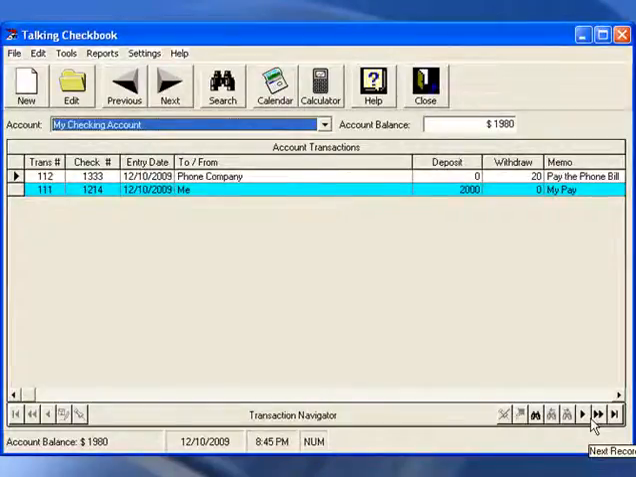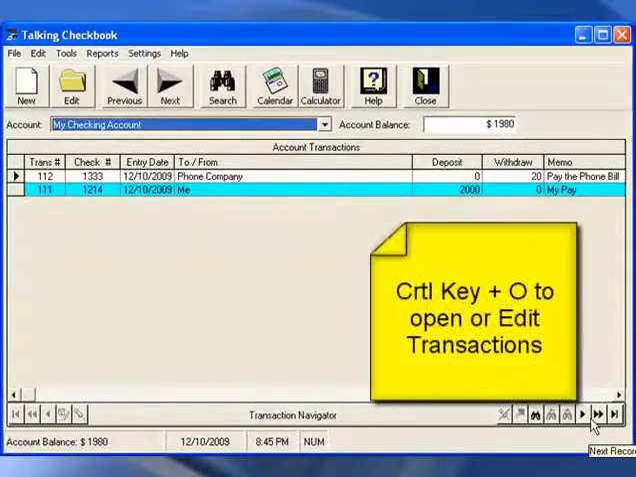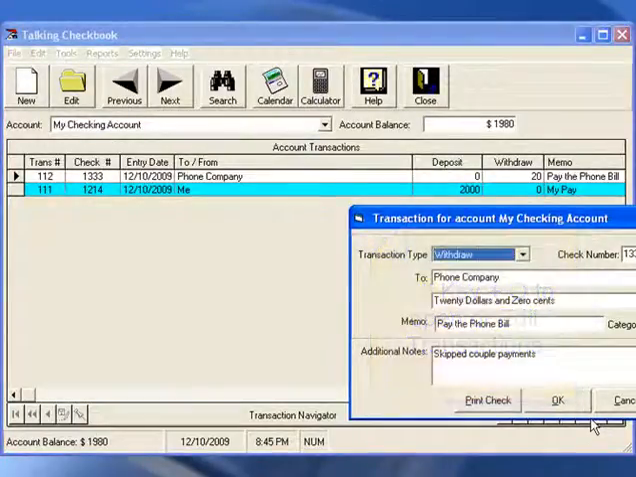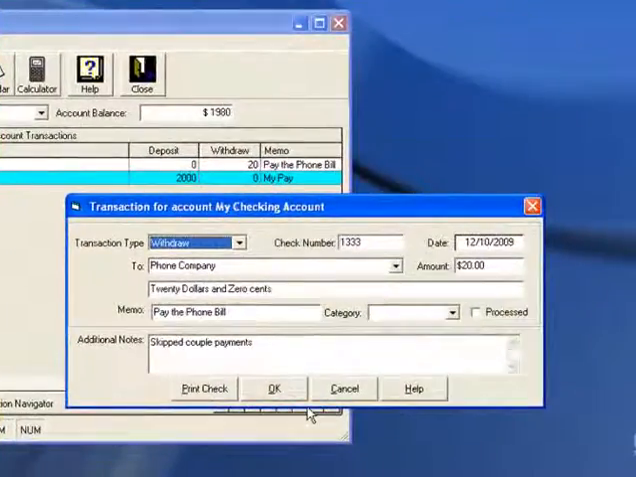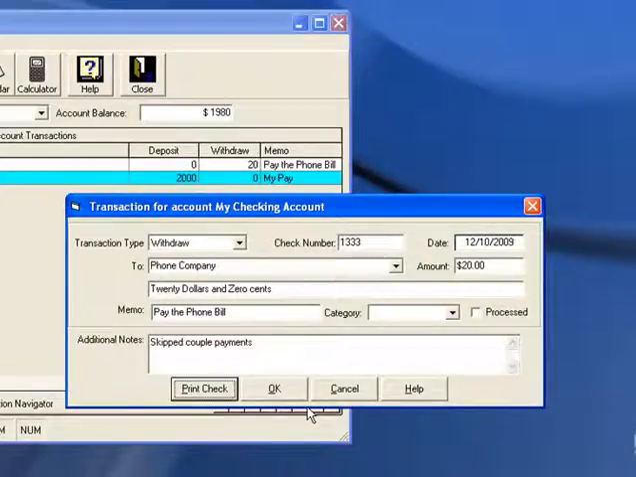The phone company withdraw $20 not processed. And if I wanted to edit that, all I'd have to do is hold the Control key down and hit the O key. Transaction for account my checking account. And notice that it read the title of the bar of the window, and that's so you know what account you're in. And now I can go in and edit this, withdraw $20.